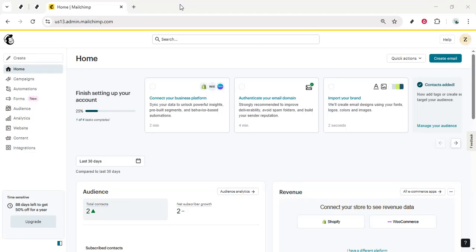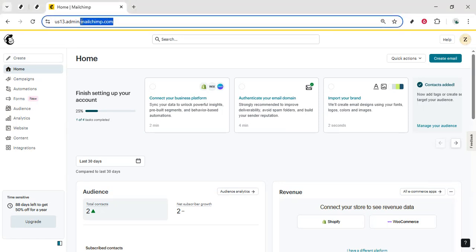In today's video, I'm going to teach you how to translate a Mailchimp sign-up form. We'll start right from your Mailchimp account so you can follow along easily. Open your browser and head to Mailchimp.com. Once you're in, look for the main navigation along the top and choose Audience.